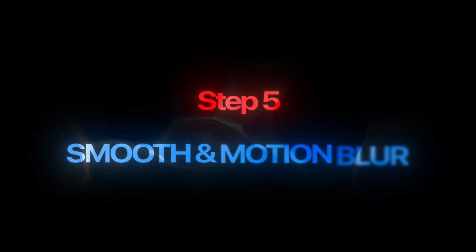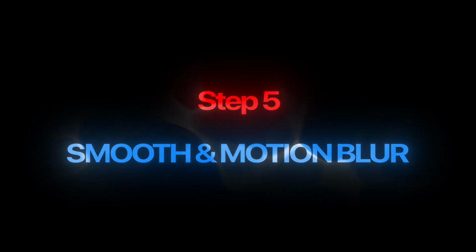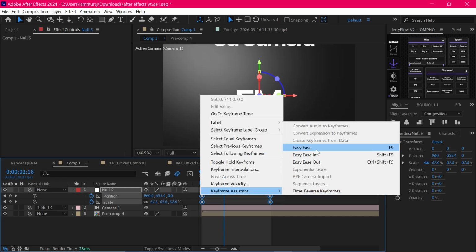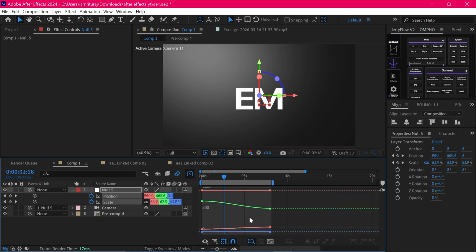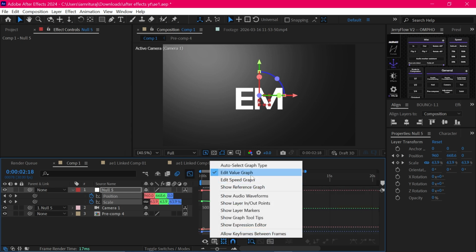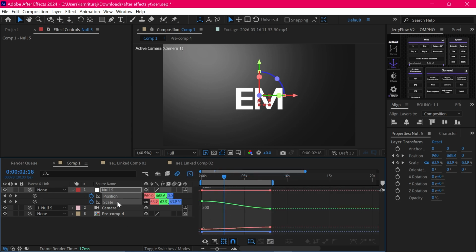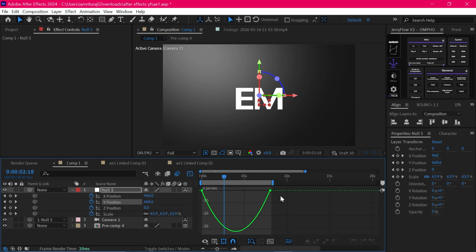Step 5. We're going to smooth with easy ease and add motion blur. So select your keyframes and hit F9 to easy ease. Now open the graph editor by clicking on this icon. Right click, switch to value and speed graph since it's easier for beginners to visualize, and pull the handles to create a curve like this.